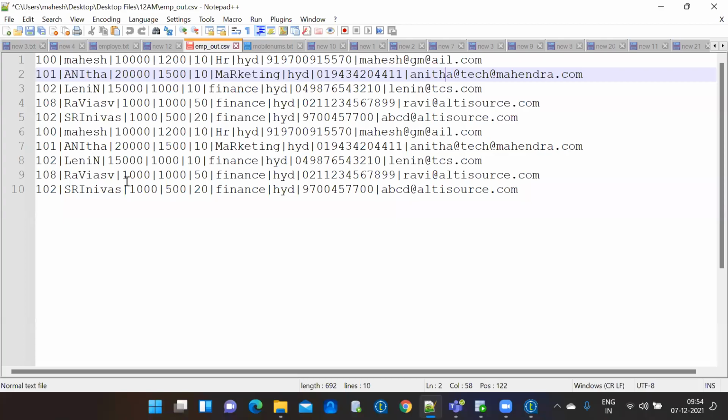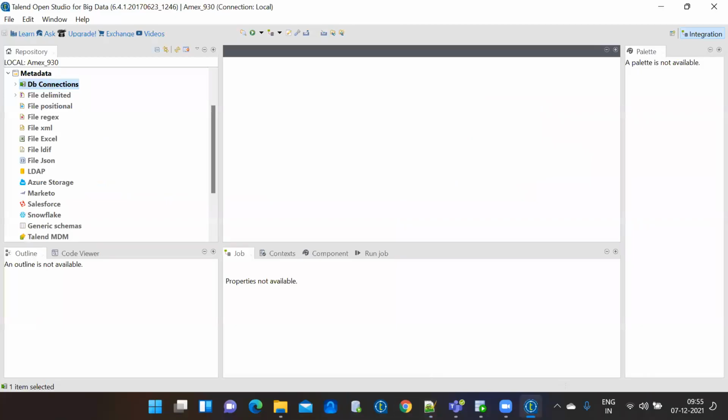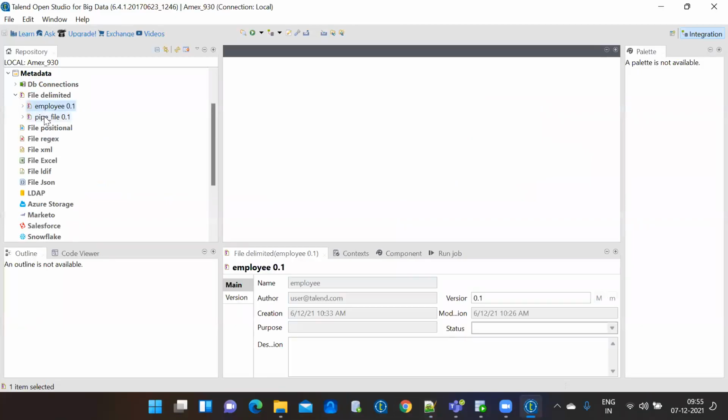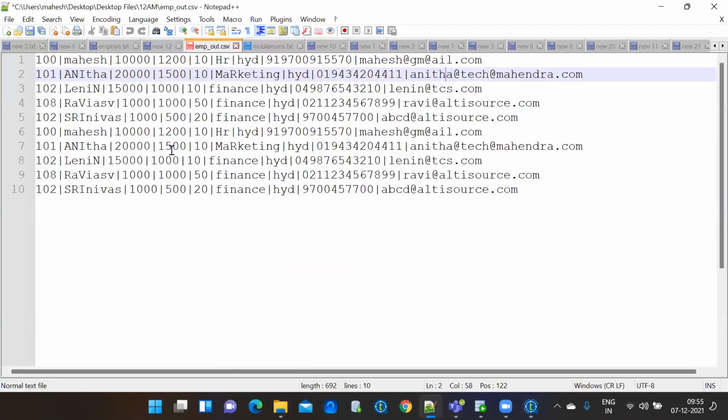Employee number, employee name, salary, and all. By default, it gets the column names as column 0, column 1, column 2, like that. We just change them to employee number, employee name, salary, HRA. Remember, right? Okay. So the file may come with a header, the file may not come with a header. Let's do metadata scanning of one more file so that you'll get a better idea.